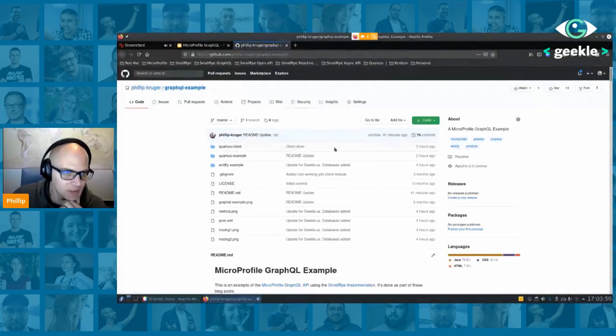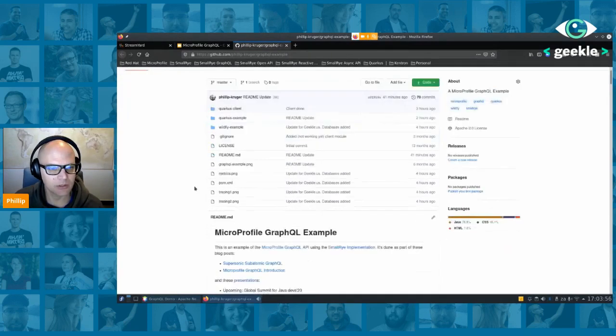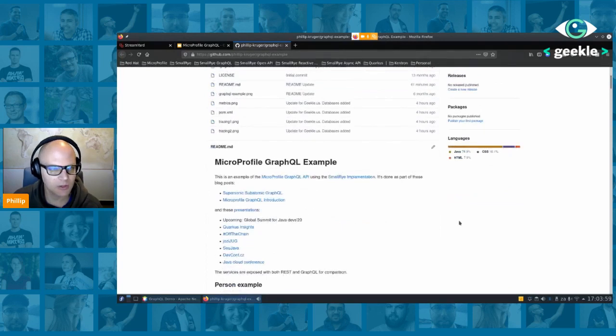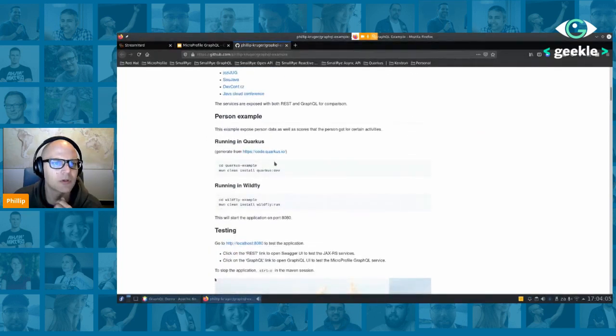Right. So the examples are available for you in my GitHub repo. You can just go to my GitHub repo, GraphQL Examples. It's fairly well documented, so you should be able to get this running on your machine if you just follow the README. I'm going to show this example in Quarkus. I'm hoping you know what Quarkus is as well, but if you don't, it's a runtime also specifically built for cloud environments. It starts up very quickly, and it's very easy to develop in Quarkus.